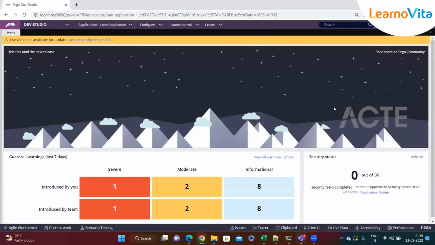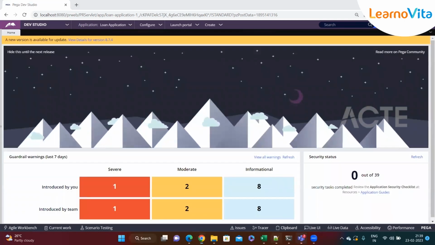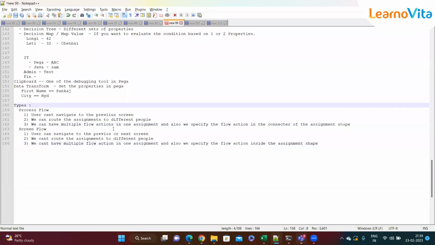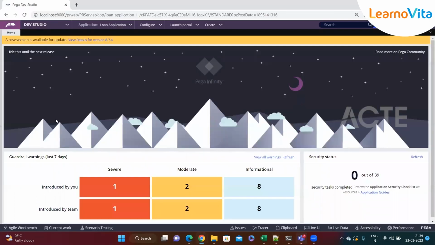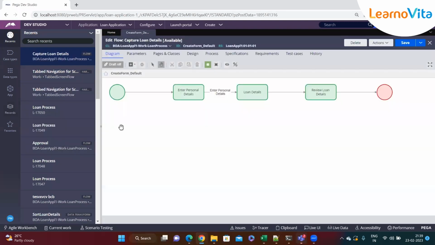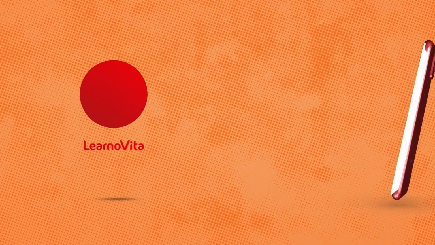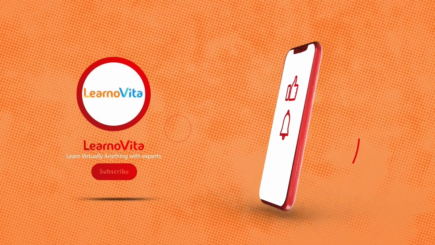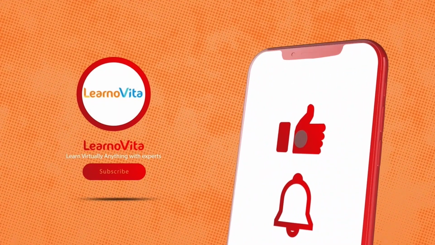So yep, that is it for this screen flow and process flow. And this is the way you can change it basically.